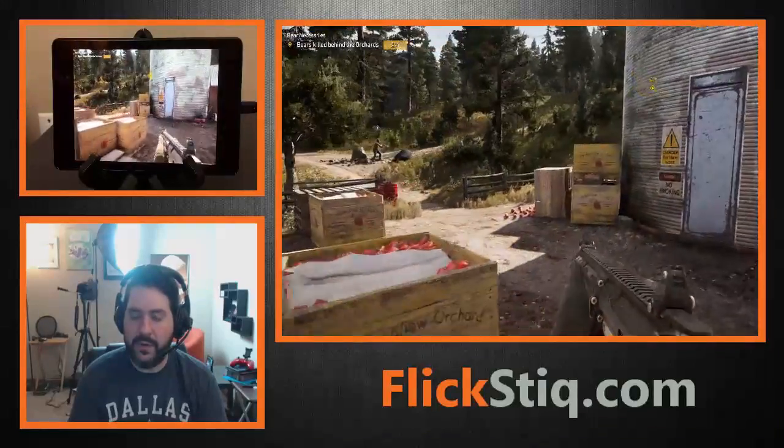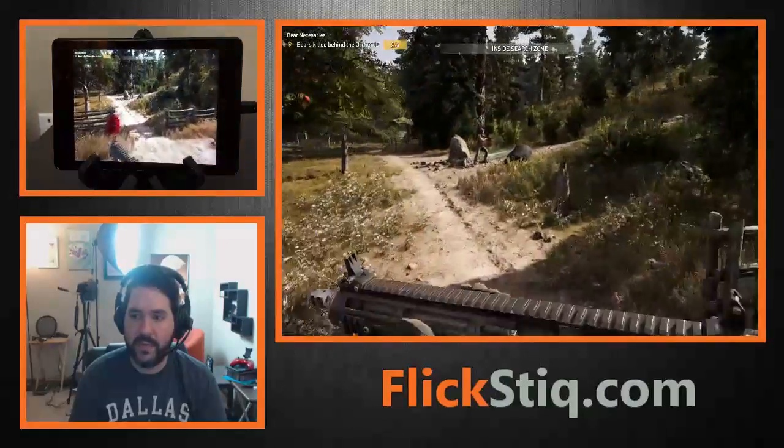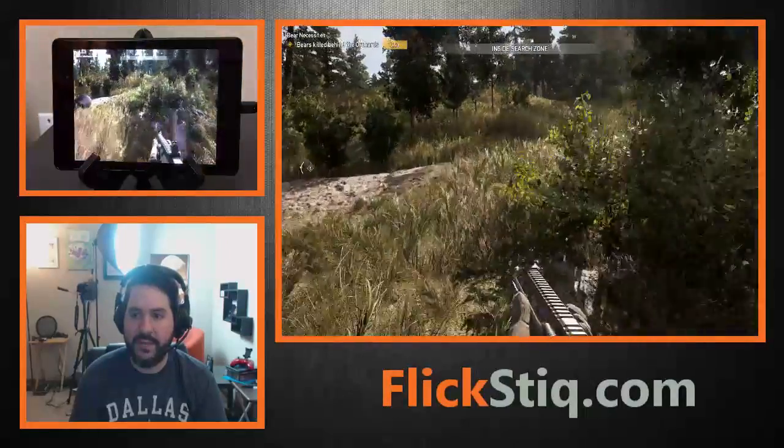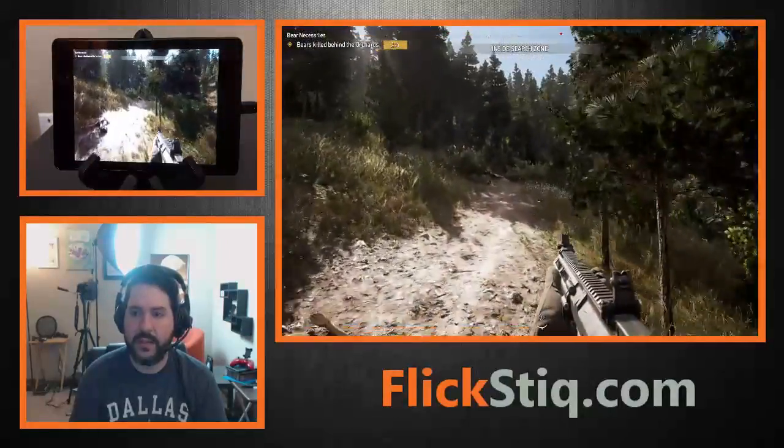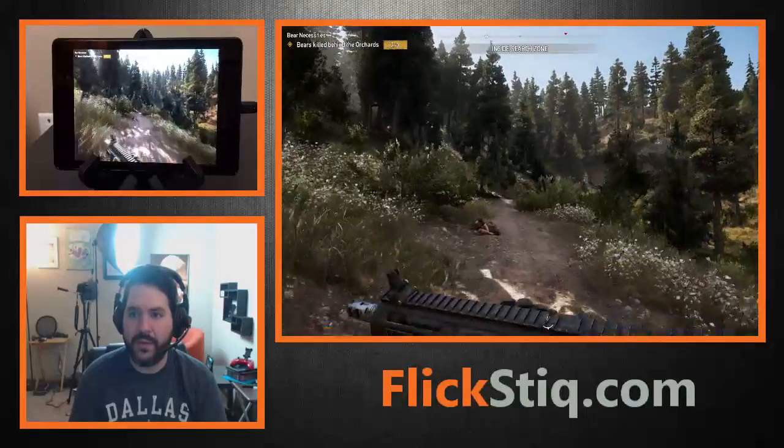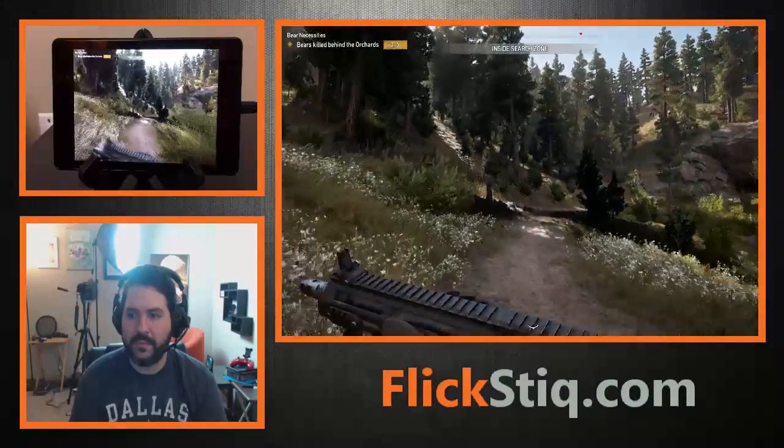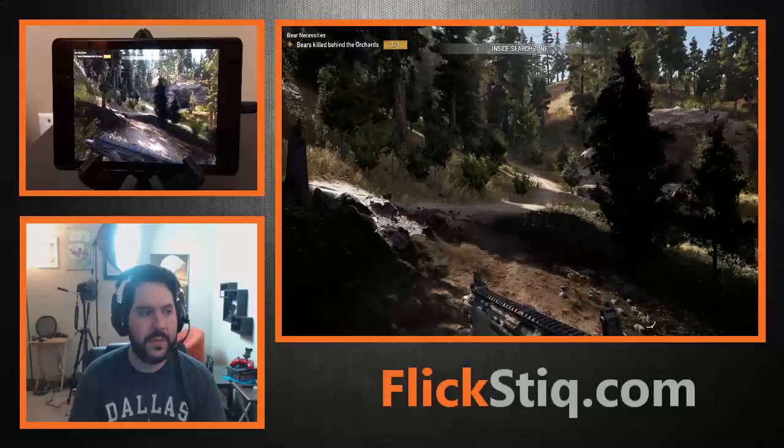So, if you do have your own NVIDIA PC, so you've got a gaming computer with an up-to-date video card inside of it from NVIDIA, you can try Moonlight for yourself. It is completely free. And you'll see a link for it in the description below the video.